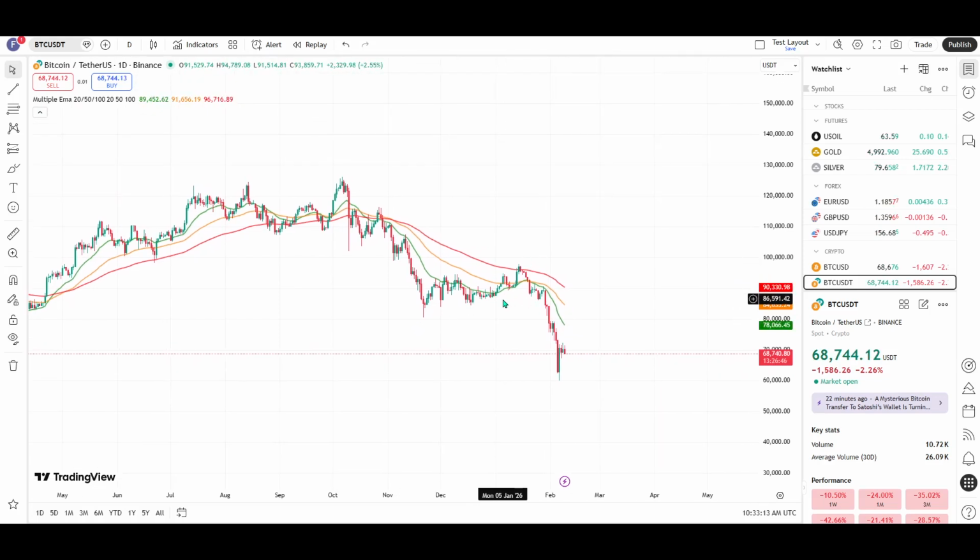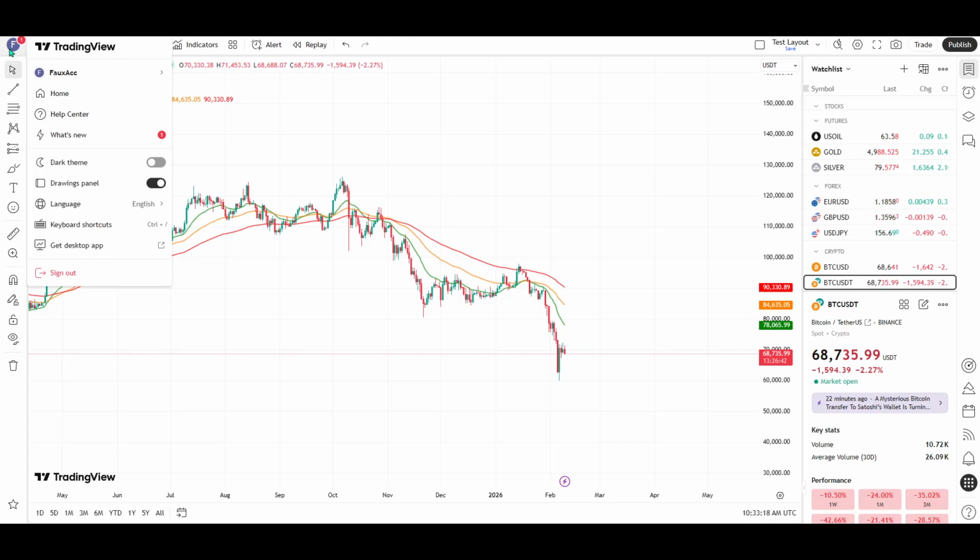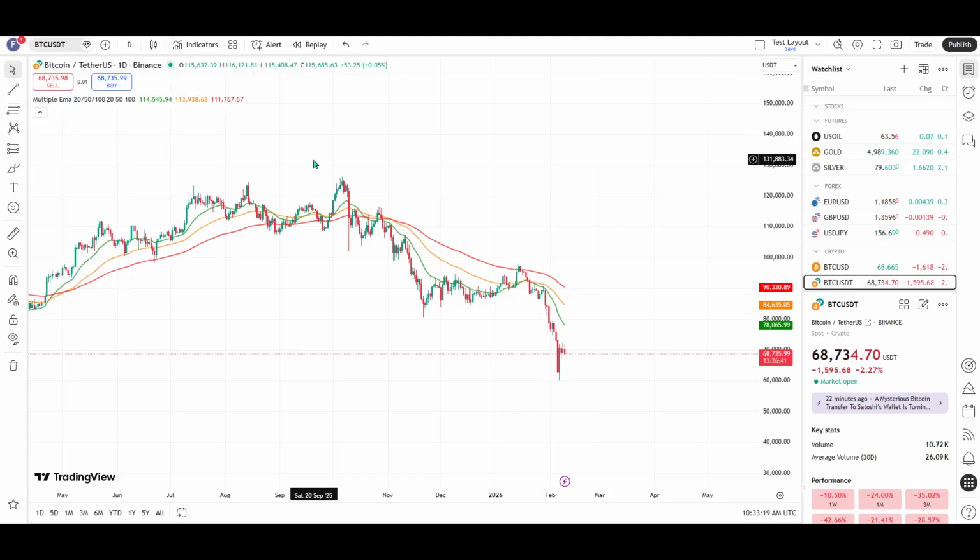To recap the process, open your chart, click Indicators at the top left, search for multiple EMA, then click it to add it. It appears immediately on your graph, and you're ready to go. That's all there is to it.